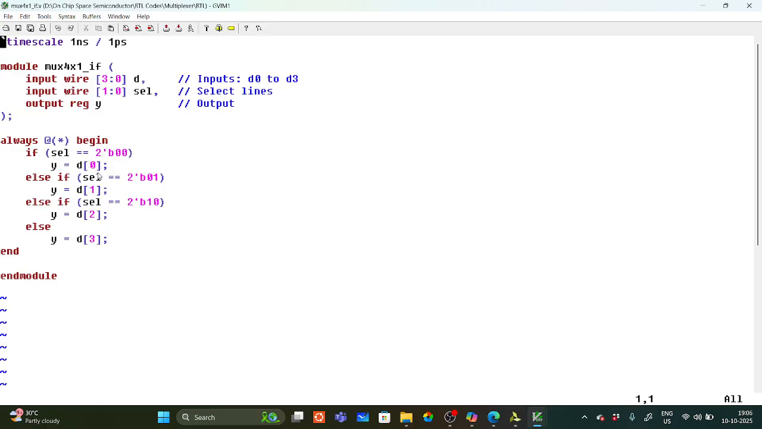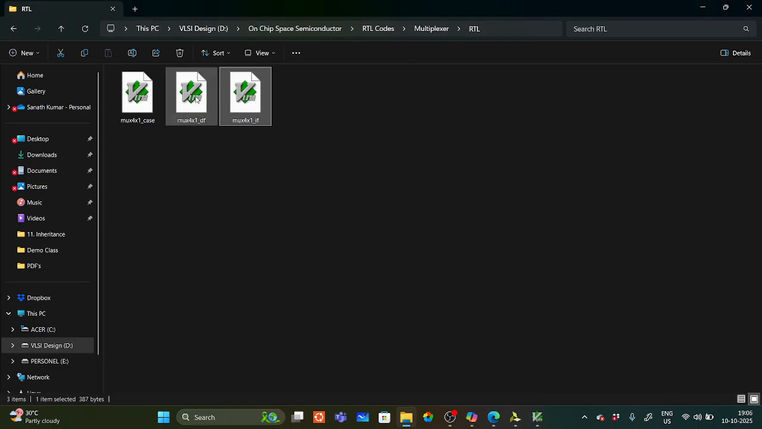Always at the rate star begin, if selection equal to 2 tick binary 0 0, y equal to what? D of 0. Else if selection equal to 0 1, y equal to D of 1. Else if selection equal to 2 tick binary 1 0, y equal to D of 2. Else y equal to D of 3. So this is by using if else statement, okay. And I can write using case statement also, okay.